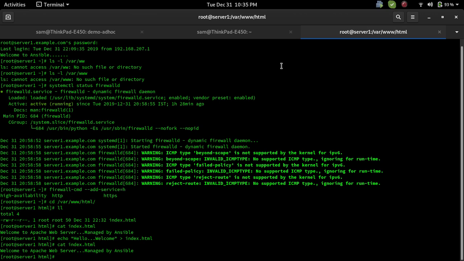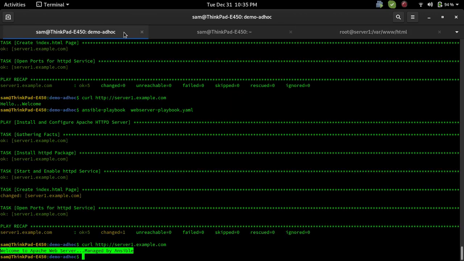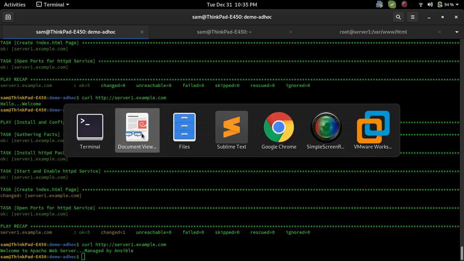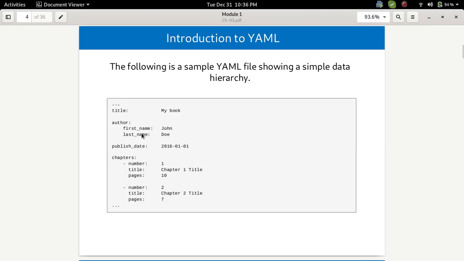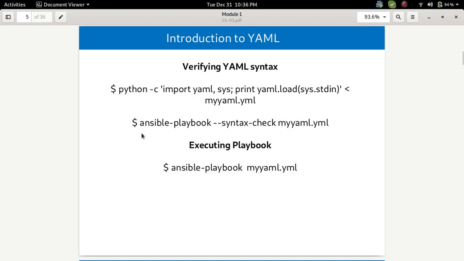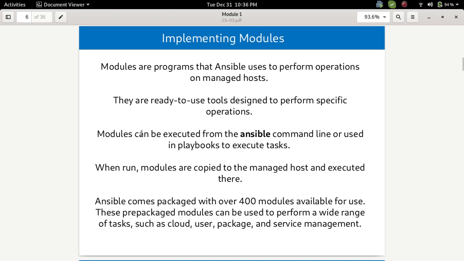So we have created a single playbook where we have written our 4 tasks to be executed on the remote server. There is a lot of theory which I have mentioned in this particular PDF. You can read this PPT and try to understand the YAML syntax to write. This is the particular command to check the syntax in the file.